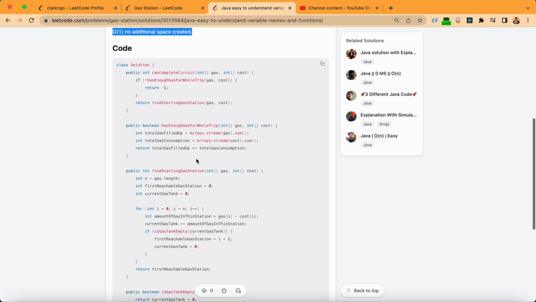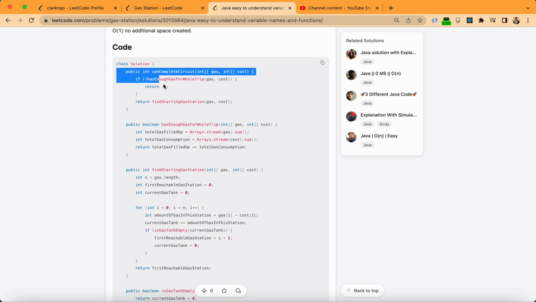Okay, so now on to the solution, right? So this is the function. They pass the two arrays, and I pass this to what I call my validator. This is to check, do I have enough gas to complete a trip, right? It doesn't matter where I would start for now. I just want to know, is the available gas in these gas stations even possible to make one whole trip, right? So if you check the function here, it's just basically summing up.